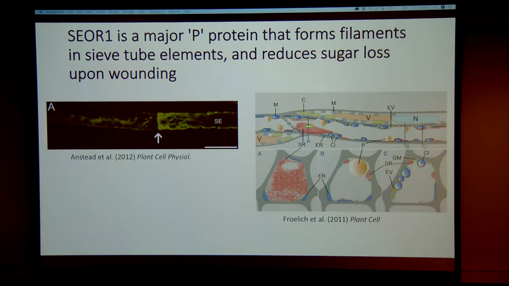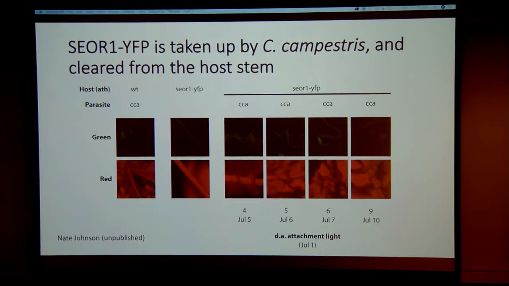So these P proteins are extremely abundant, and they're thought to be involved in wound responses and controlling the amount of photosynthate flow in the phloem. So this makes sense to us, too, why the parasite might want to target that. So we started to do a little bit of work.